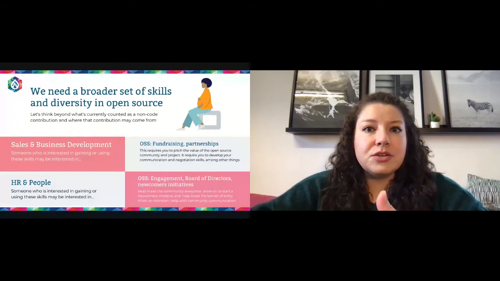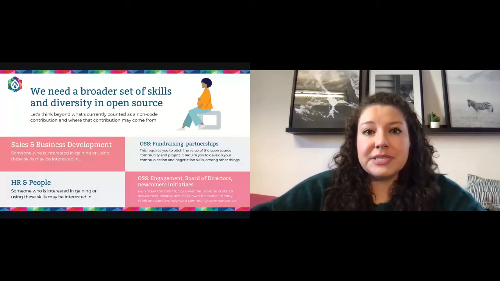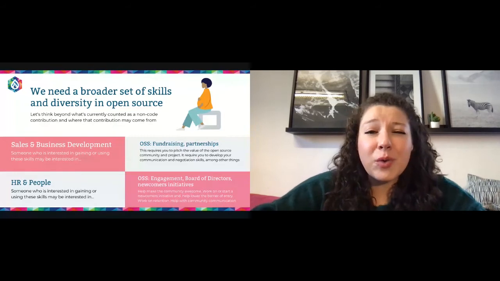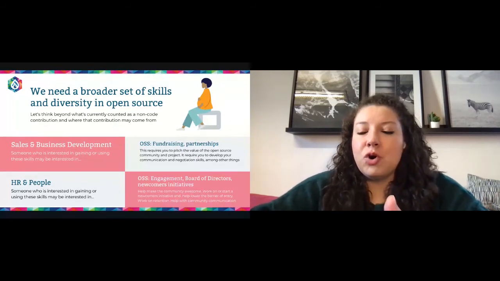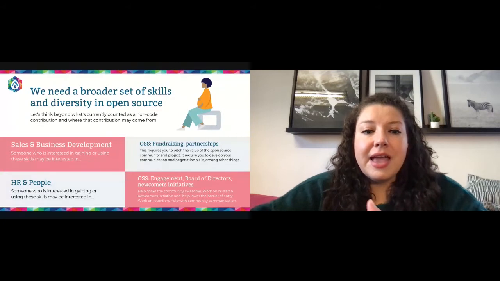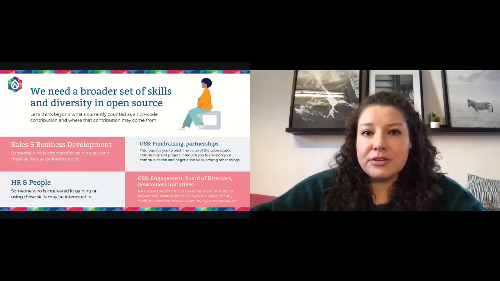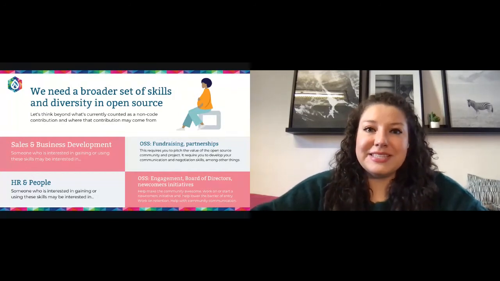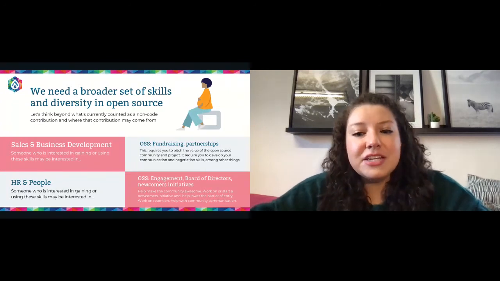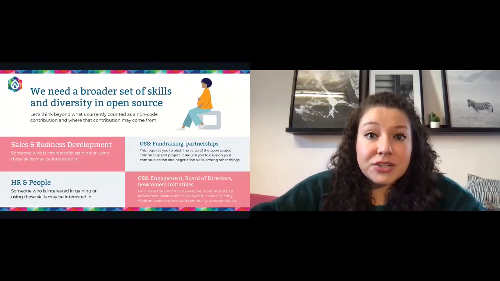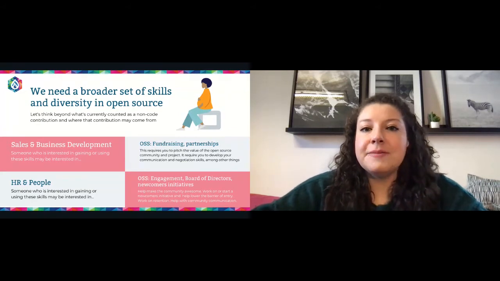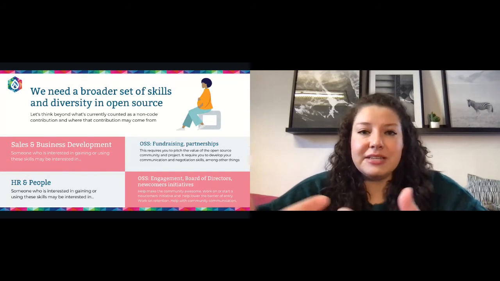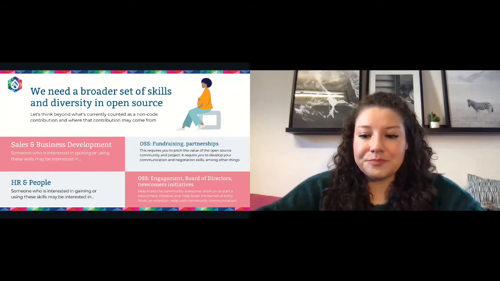People who either want to gain those skills or who are business professionals might be great at helping us fundraise or create partnerships. And people who are in the HR or people field, or who are interested in those subjects, might be awesome at helping out in teams like the engagement team, or sitting on the board of directors of an open source organization, or helping with newcomers initiatives, maybe thinking about retention and how to make processes easier.